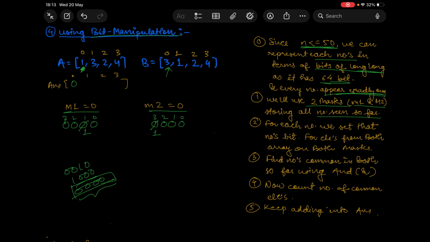Now in the first mask we will update this 3. If I update the bit of 3, and here also set the bit of 1, like this, and now do AND of these two numbers, that is 1 0 1 1 0 1 0, both of this m1 and m2. After doing AND, I get 1 0 1 0. So this is my common bits. Now I can find the number of set bits, and the number of set bits is 2. So I added 2 into my answer.